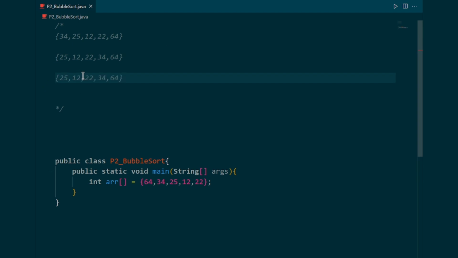In the next pass, we have 25 and 12. We find that 25 is greater than 12, so 12 comes first and you get 25 here. Then we compare 25 with 22. 25 is greater than 22, so 22 will be at this point and 25 at this point. Then 25 and 34, we don't need to compare because it is already done. So the third largest value you get is 25 over here, the third bubble up value.